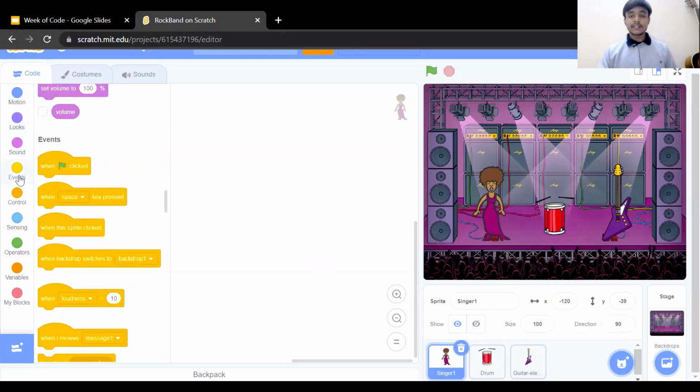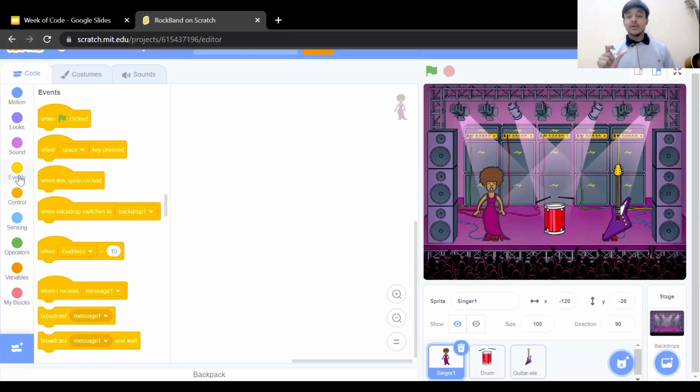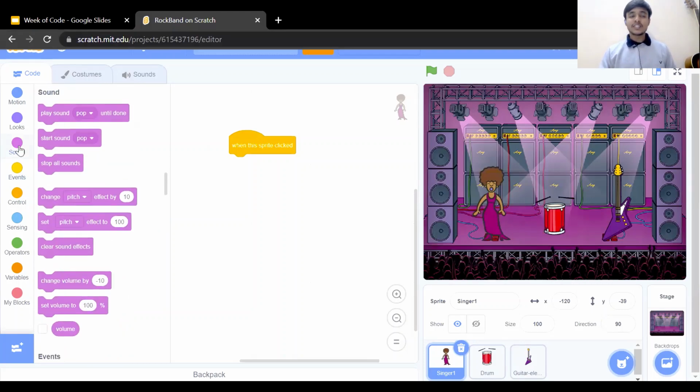So again go to the Events section, and the first step is when we click on the lady singer and the lady singer is a sprite. So go to the Events section under the Code tab and when this sprite clicked, just start to sing a song. And for adding the sound, go to the Sound section and play sound pop until done. And because we have to add a song, just click on this drop down arrow. So if you want to record your own sound, then you can. But if you want to add any other sound, then go to the Sound section.